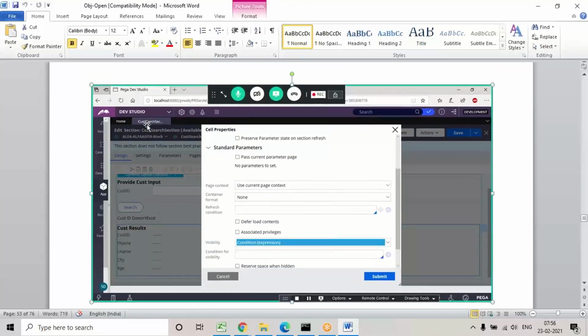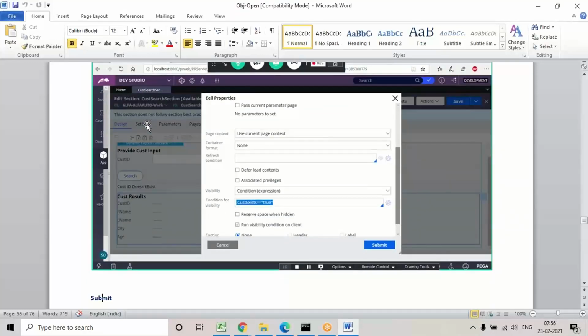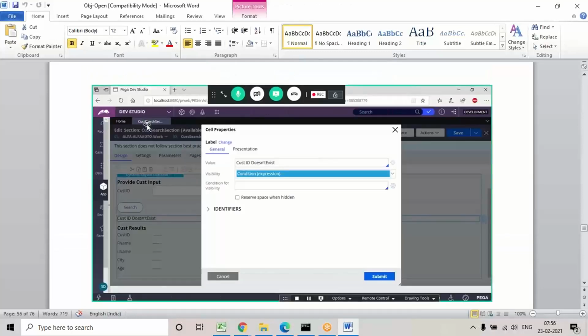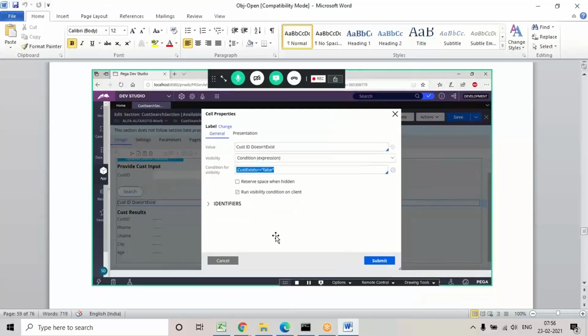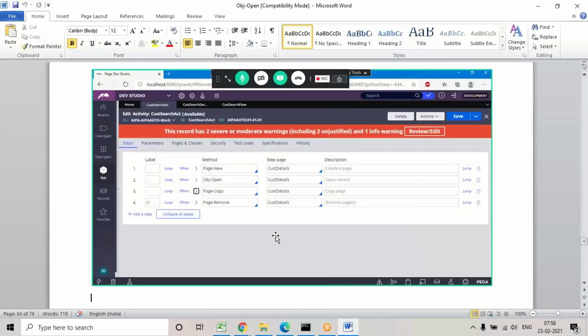You use it just like a conditional expression. For the label we applied the false condition. One additional setting we have to do is to disable run visibility condition on client for the label. Coming to the activity steps, after the UI design is completed, we need to update the steps in the activity. Before obj open, add a false condition, that is, give the boolean value as false, and after obj open give the boolean value as true, and apply the jump condition. If the input matches a stable value, it will execute the remaining methods after obj open.